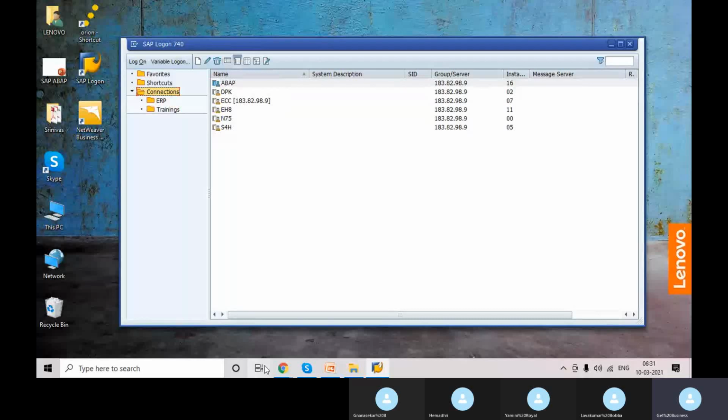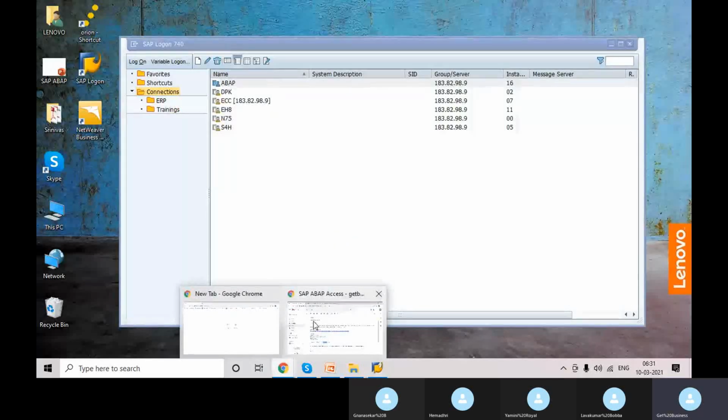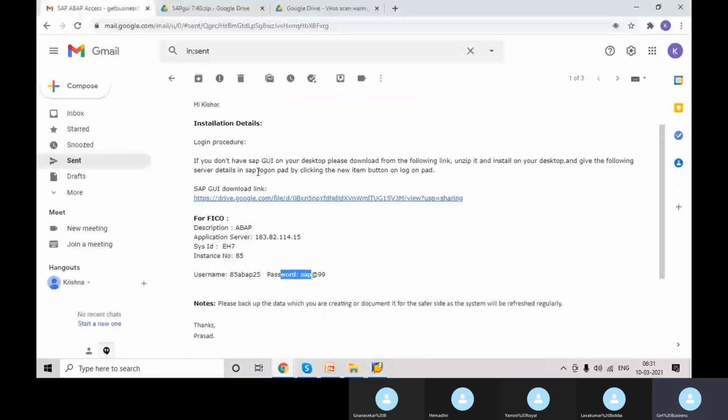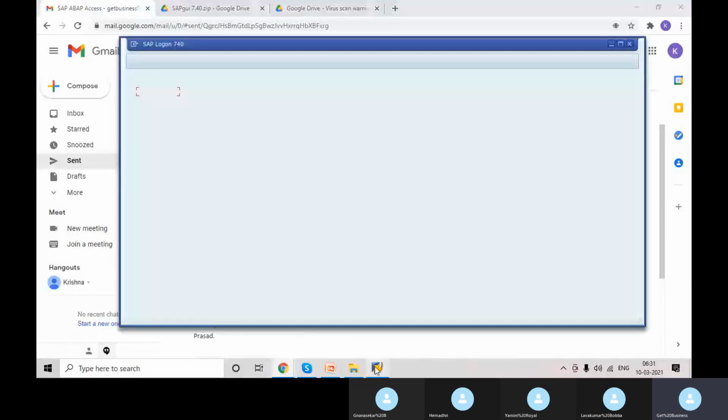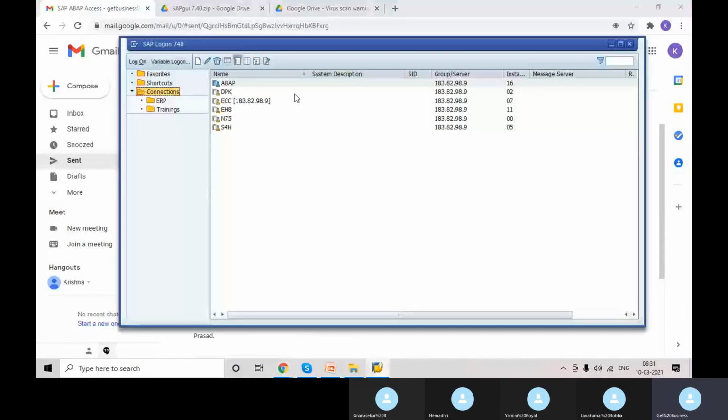Okay, so what will happen after this? We have to configure server details in SAP logon by clicking on the new item button on the logon pad. So consider this is a new server, we need to configure. Just go to our logon pad. So this is the logon pad. Click here, go to these connections. There is a new item here. Click on new.